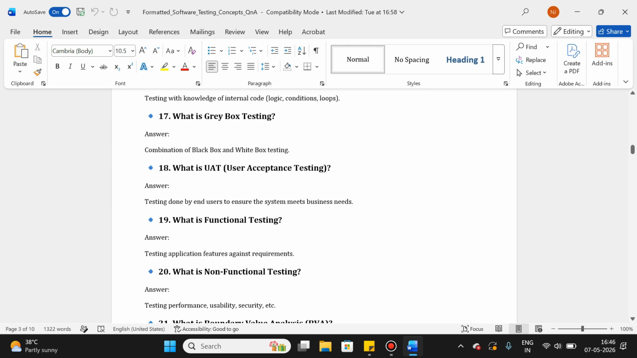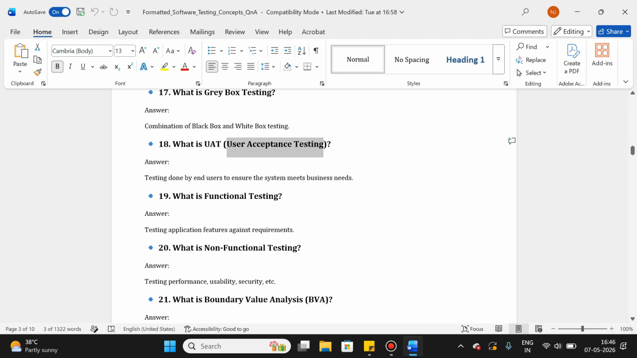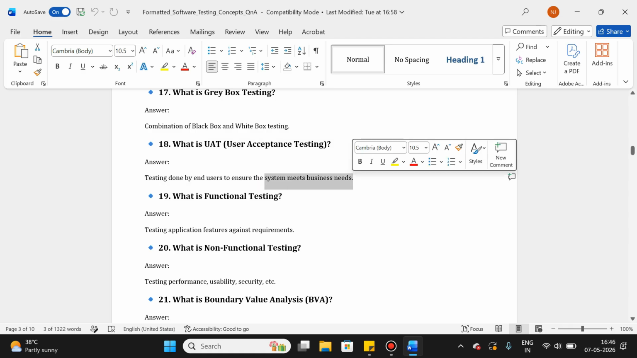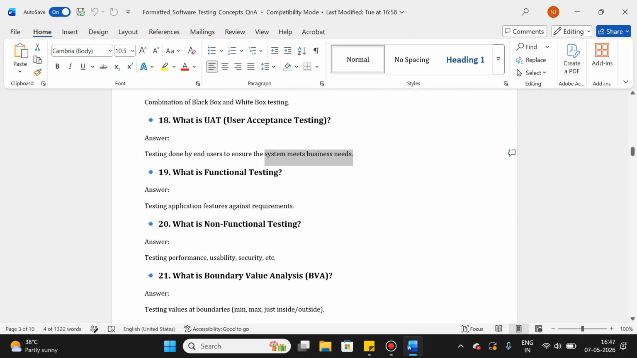Okay, now we have what is UAT. So UAT stands for user acceptance testing. So what is UAT? This testing is done by the end user to ensure the system meets business needs. So basically when the code is ready, all the testing is done, and it is going to be delivered to the end users, they will do a kind of testing to ensure that things are working as expected. So this is called user acceptance testing.